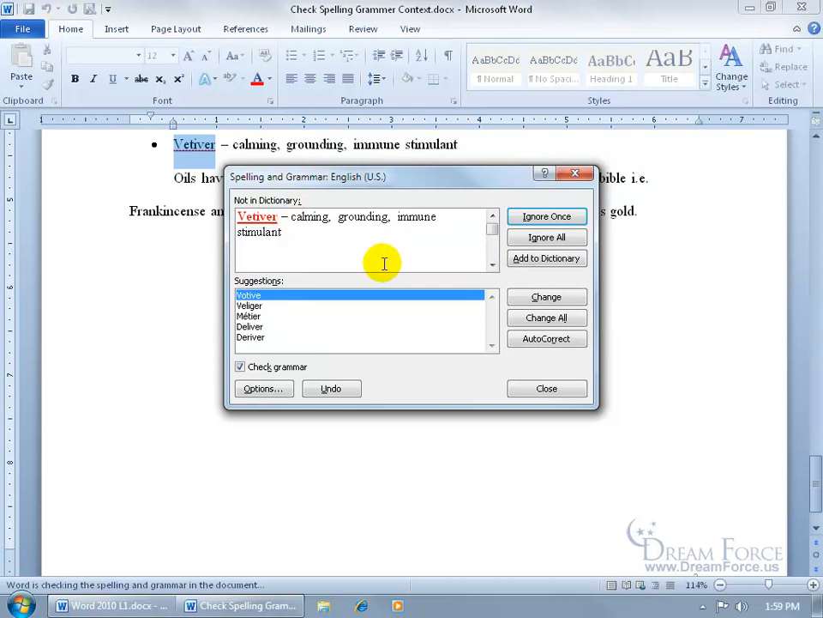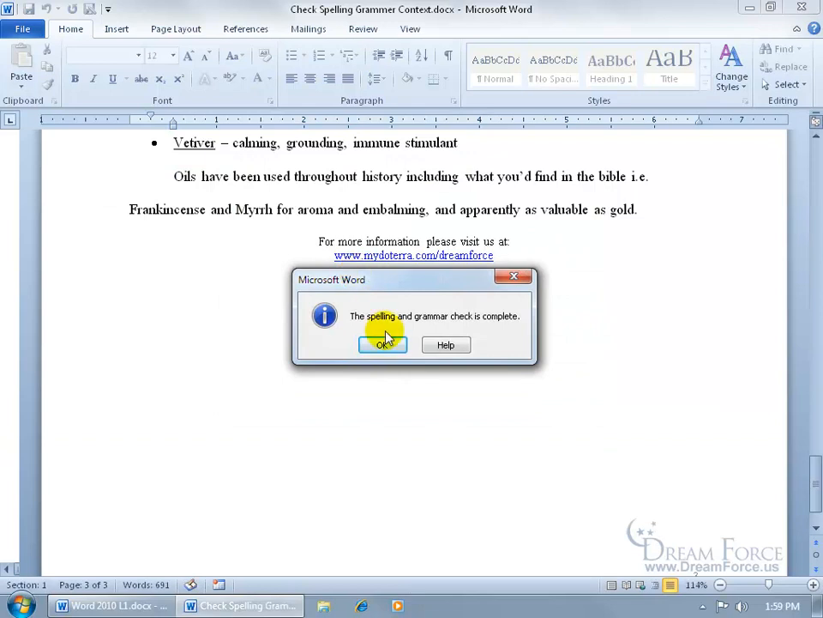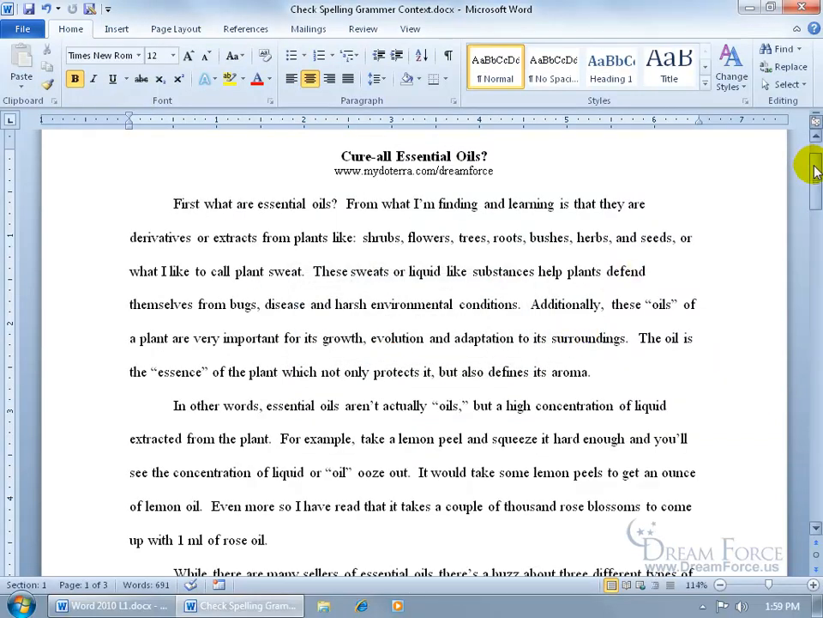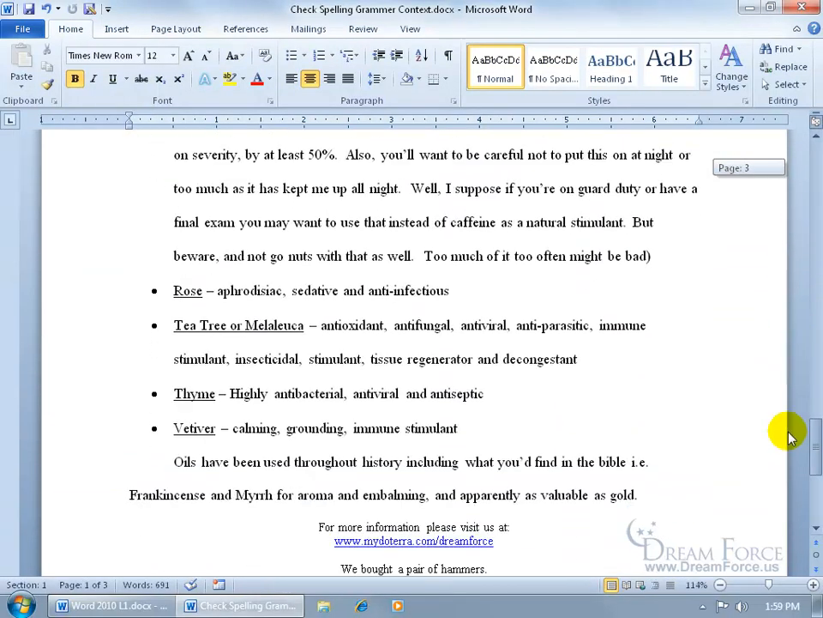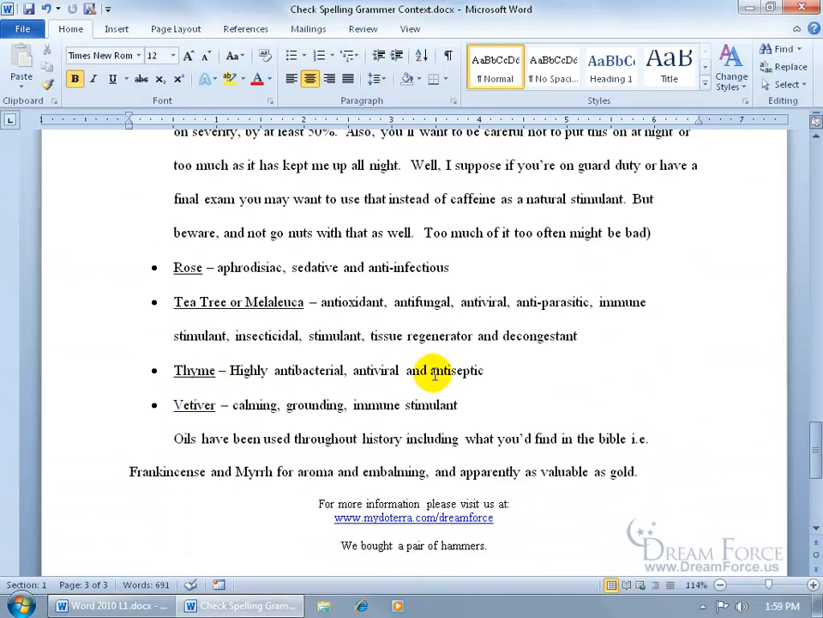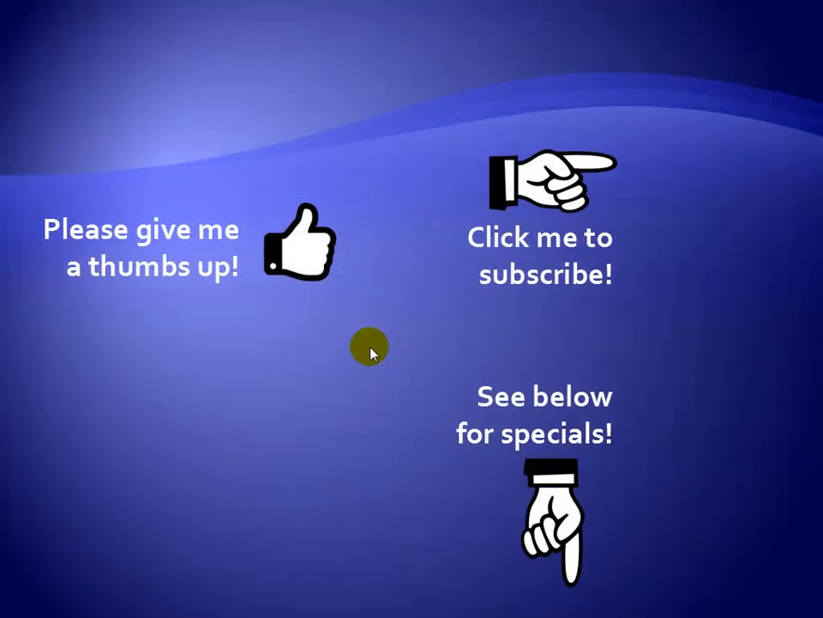There's vetiver, let's go ahead and add it to the dictionary, and we're done. Click okie dokie, and you can see when I scroll down to the bottom here, vetiver is no longer considered misspelled because, again, it was added to the dictionary. You may want to watch my custom dictionary training videos, so if you made a mistake of adding something to the dictionary or you want to add more things to the dictionary, I'll show you where that's at in that training video. Thanks for watching.